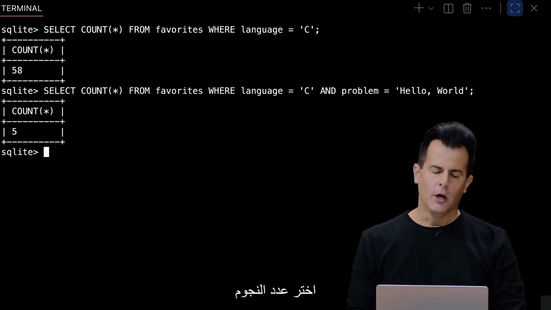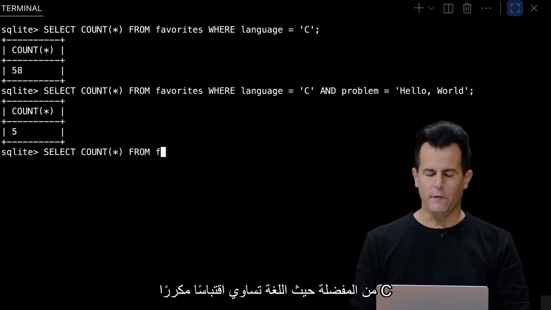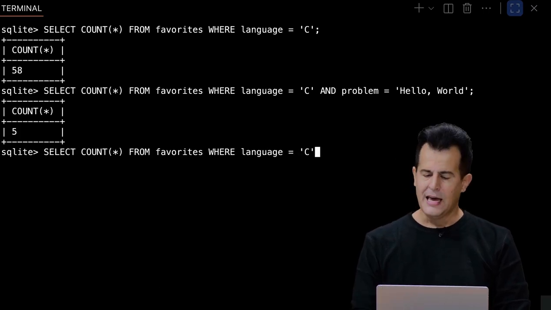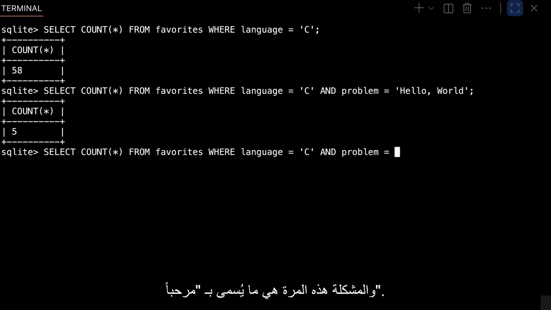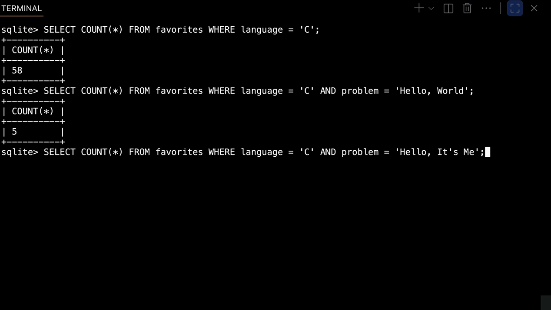But let's type this out. So select count of star from favorites where language equals quote unquote C and the problem this time equals quote unquote hello, it's me. So at a glance, this is probably going to confuse SQLite 3 because does that middle apostrophe belong to the first one or the second one? This is ambiguous. And this is weird.